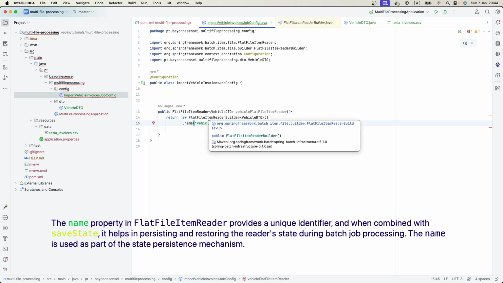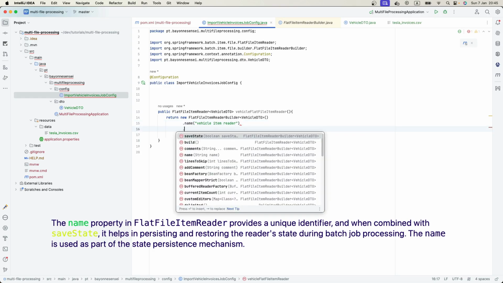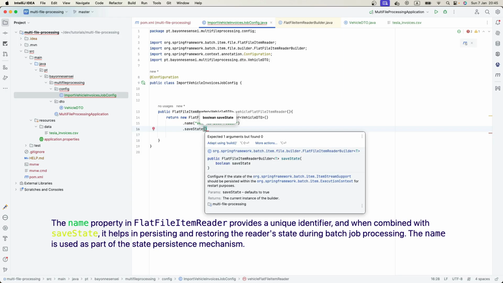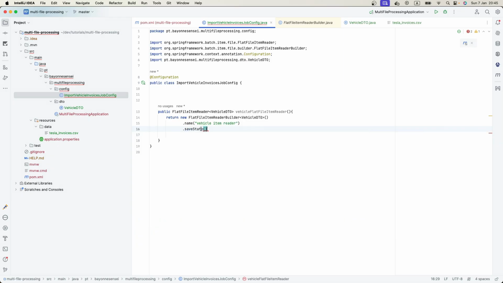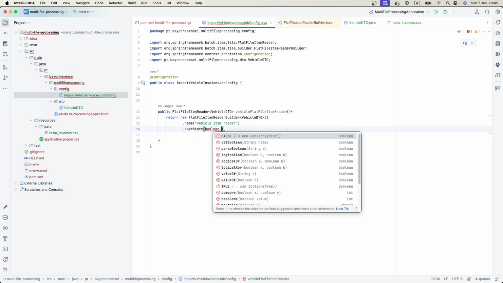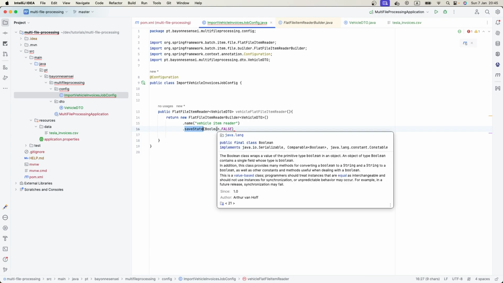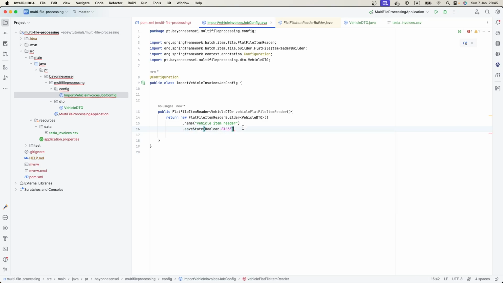If we set, for example, save state, I'm going to specify it here. What is save state? It's very nice when we deal with restarting a job, okay? So with save state, we specify whether it will save the state for restarting purposes. So we specify save state is false, okay? When we specify save state is false, the name is not required anymore. Later I will explain why we need save state, but for now, just remember that save state is nice when we are dealing with a restartable job, the job that can be restarted, okay?